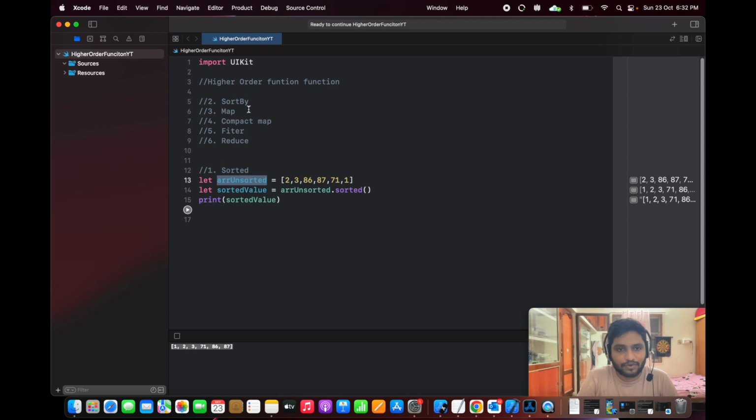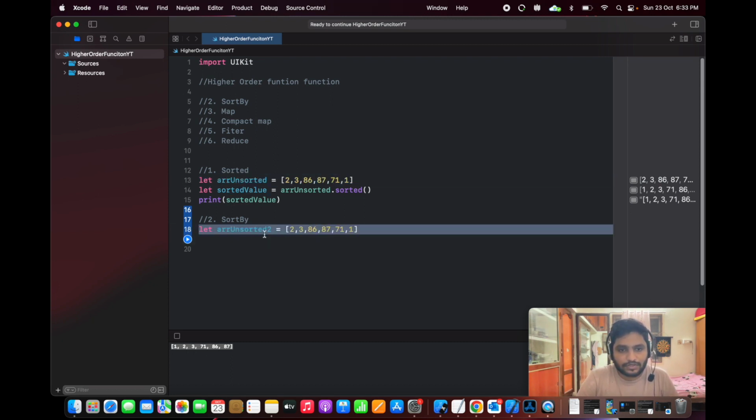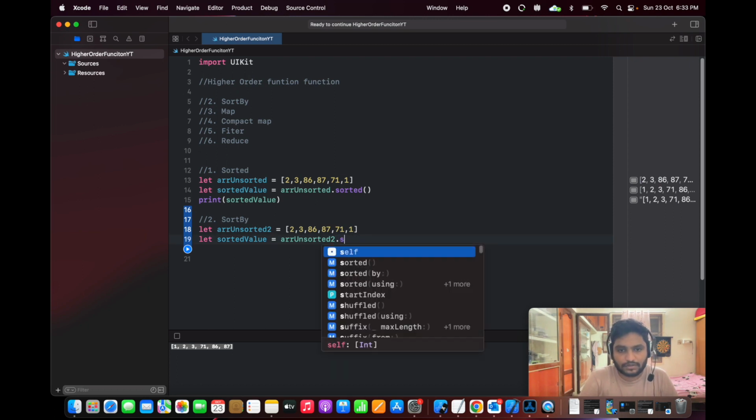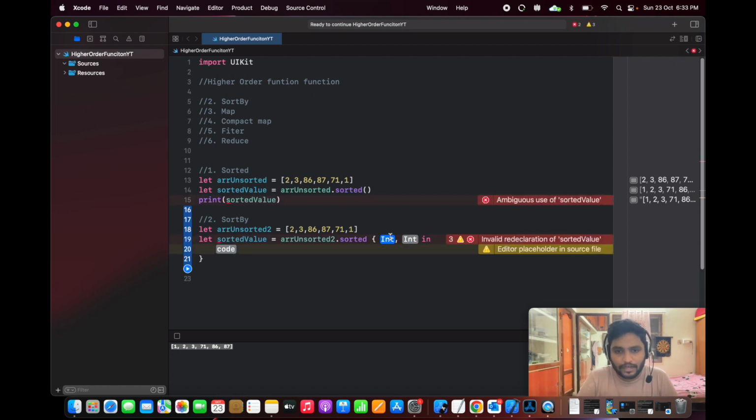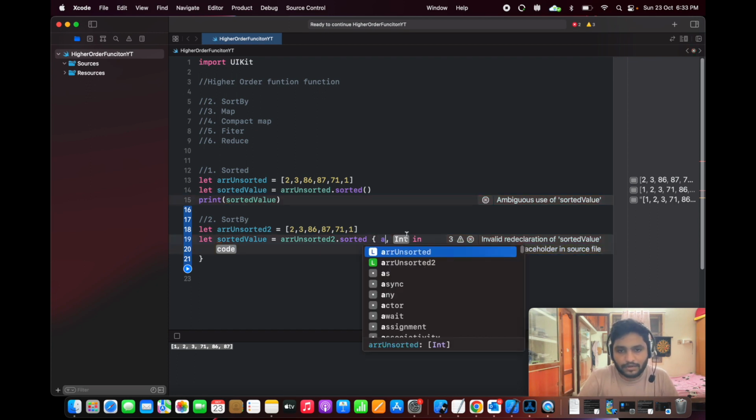Likewise, let's go for sort by. With the help of sorted, we get ascending sorting. If you want descending, from higher to lower, we have another higher order function. So let's take the same array with the same values. Here, instead of sorted, I am using sort. With sort by using, we have to pass 2 arguments in it, one is argument a and another one is argument b.